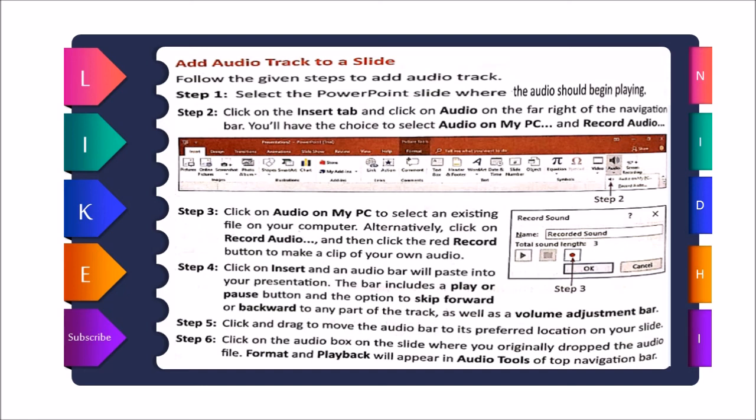Click on insert, and an audio bar will be pasted onto your presentation. The bar includes a play button, play means to play the audio, and a pause button, and then you have a skip forward or backward option. And you can adjust the volume of your audio also. And this is step number 4.